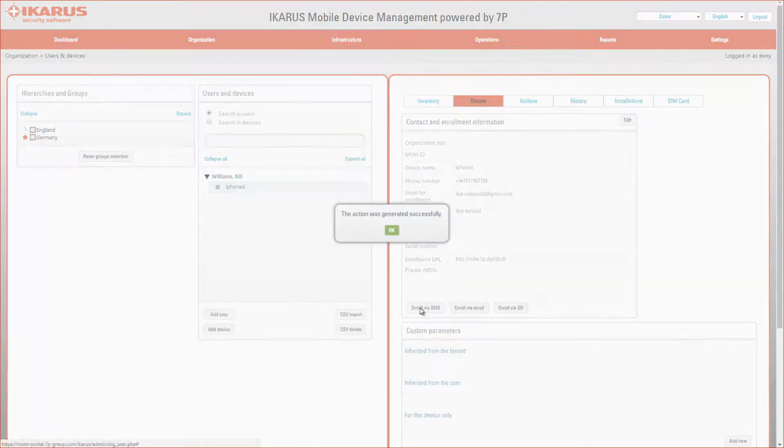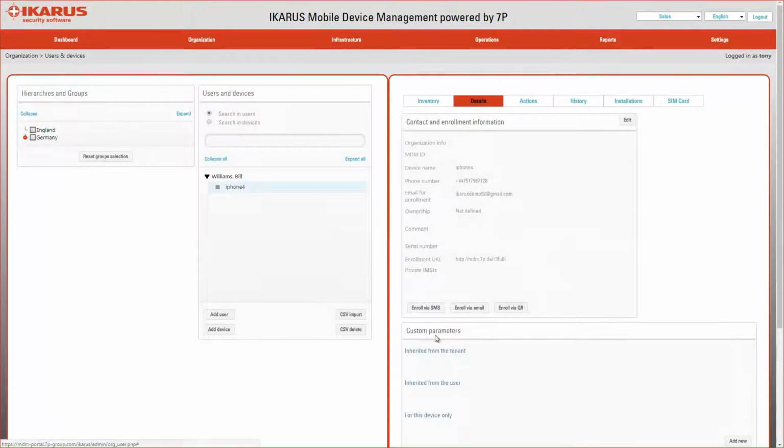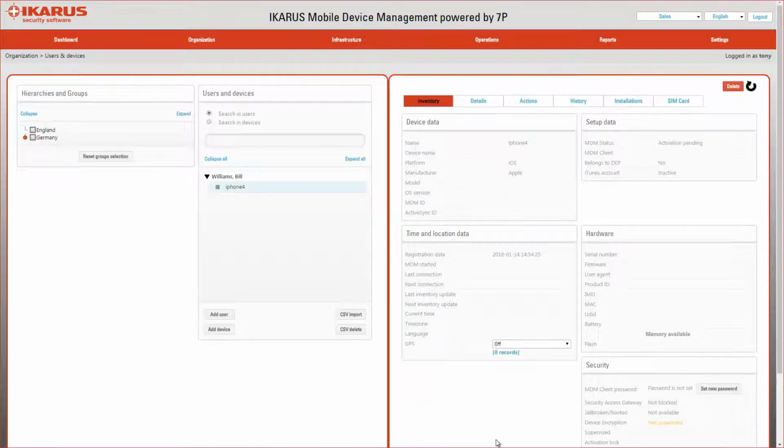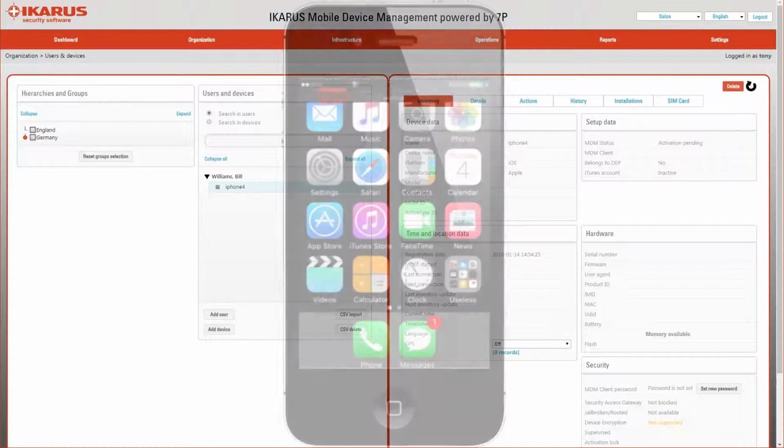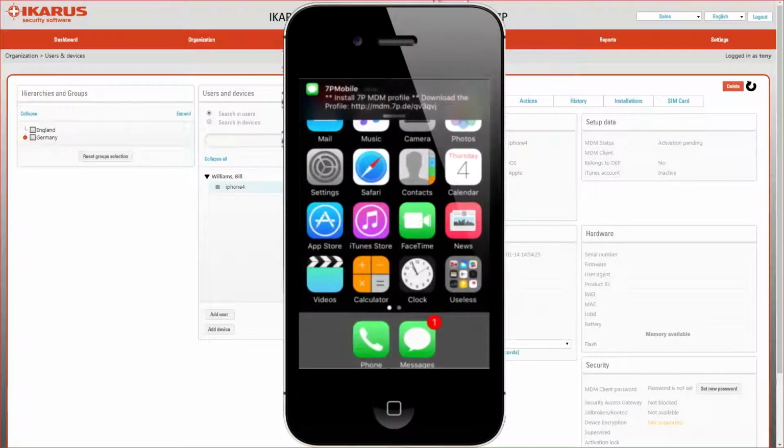When we select Enroll via SMS, then an encrypted SMS message will be sent to the device. The user, on receipt of the SMS text message, must open and select the hyperlink contained within the message. The hyperlink will commence the Apple MDM profile installation, which when completed allows the MDM server to communicate directly with the device using Apple's APNS, the Apple Push Notification Service. Here is the user experience.